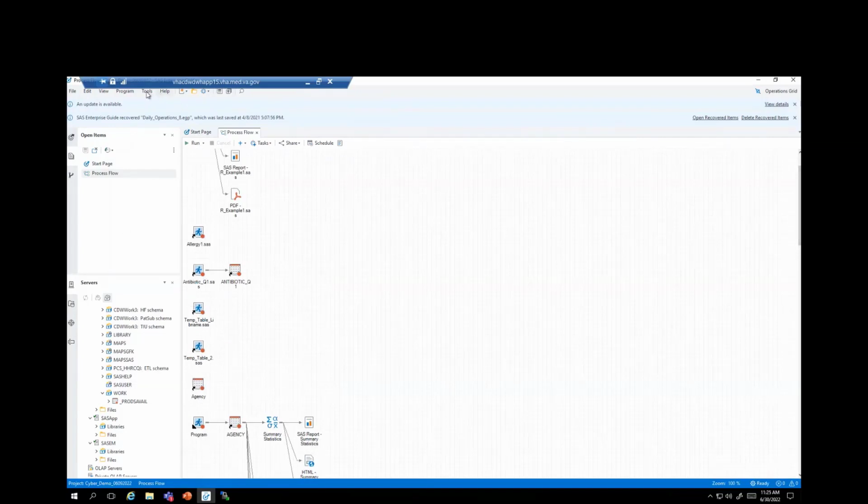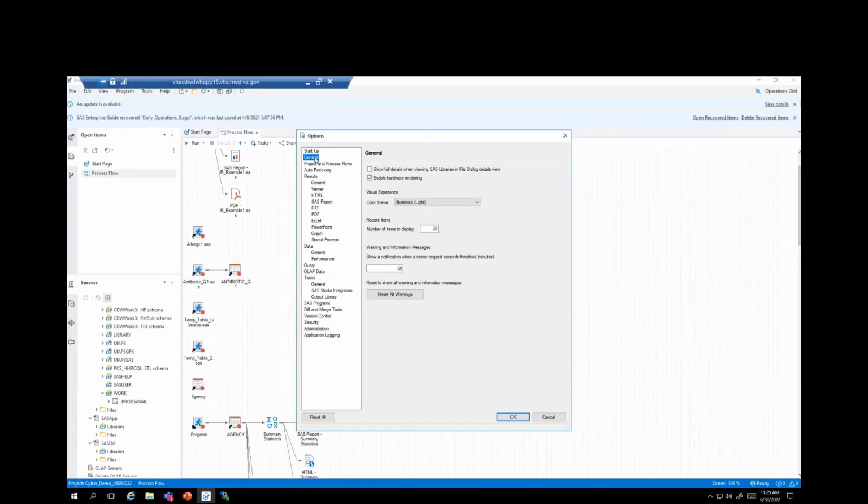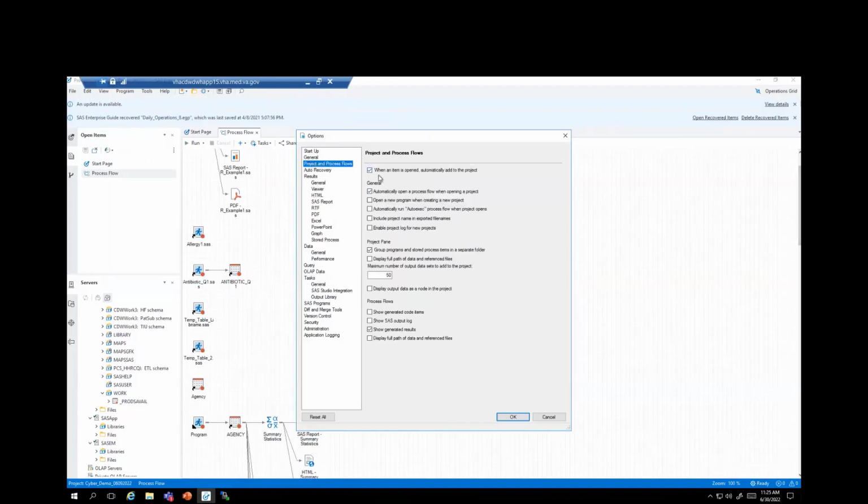You can also set your options up here, and this is very powerful. Your startup options. Check for updates, your configuration, general, project and process flow. You control this. If you have an autoexec process, you can just click to automatically run that when I start. And an autoexec process may be something where you configure your environment. You set up your libnames, you set up macros, whatever.